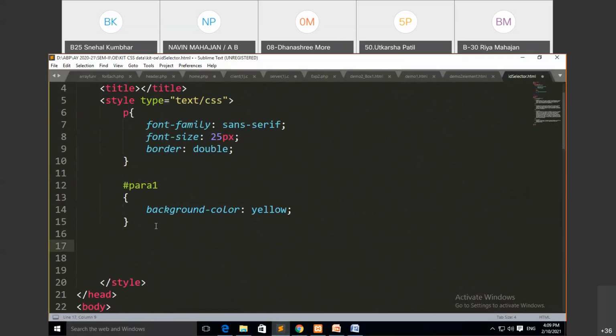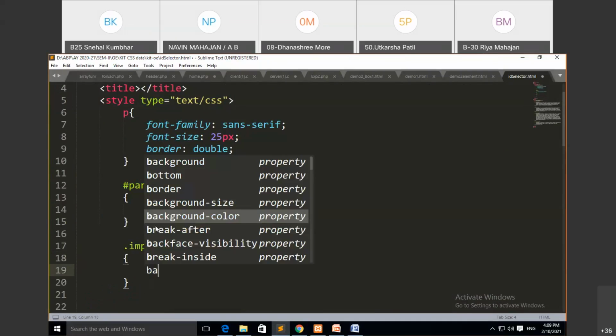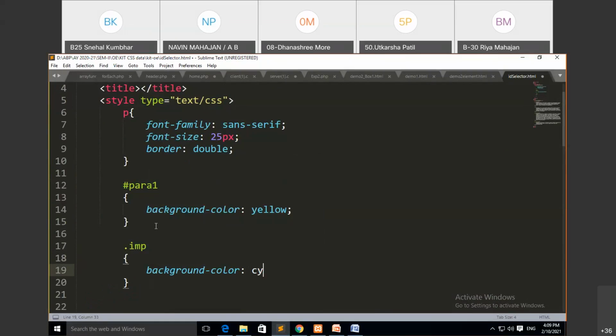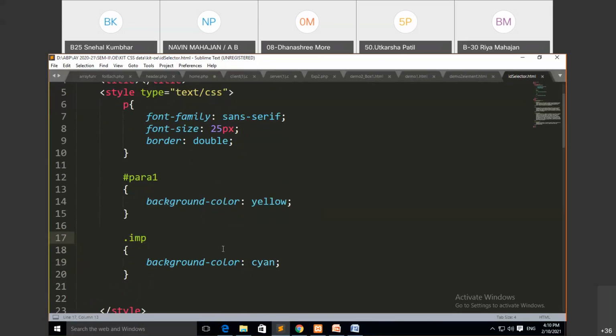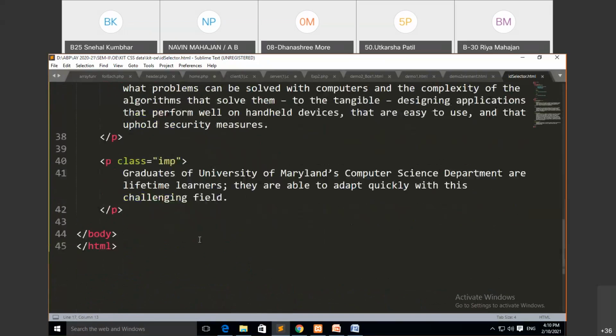Then I will apply here the class selector. How to apply the class selector? Dot, then class name, followed by the class name IMP. Then within the curly bracket we will write the property name, background color. Background color is the cayenne. I have written the background color is the cayenne, and then I will apply the background color for only those paragraphs, only those HTML elements who are having the class is the IMP. It does not matter where the class is available.